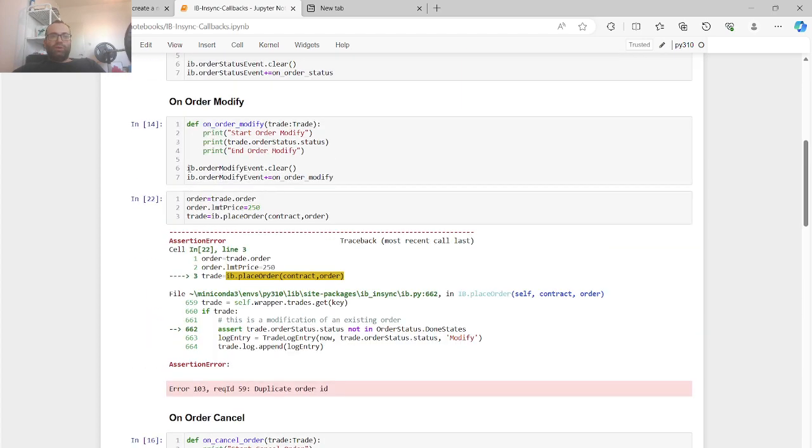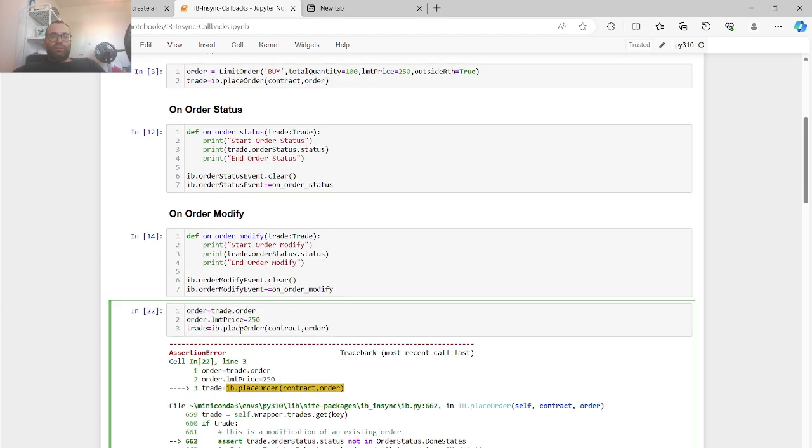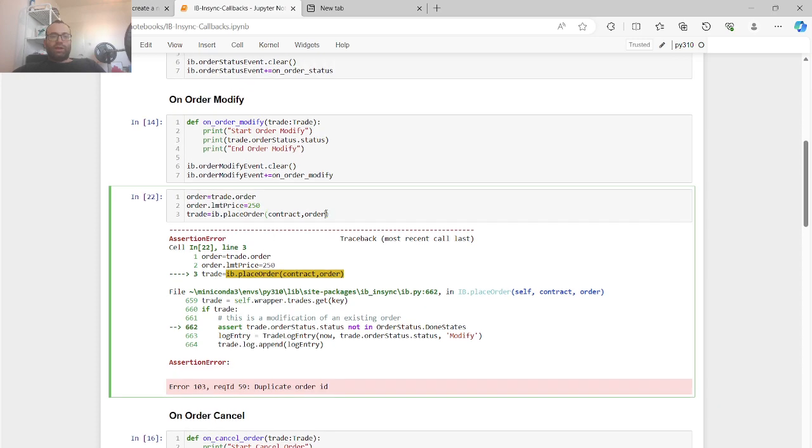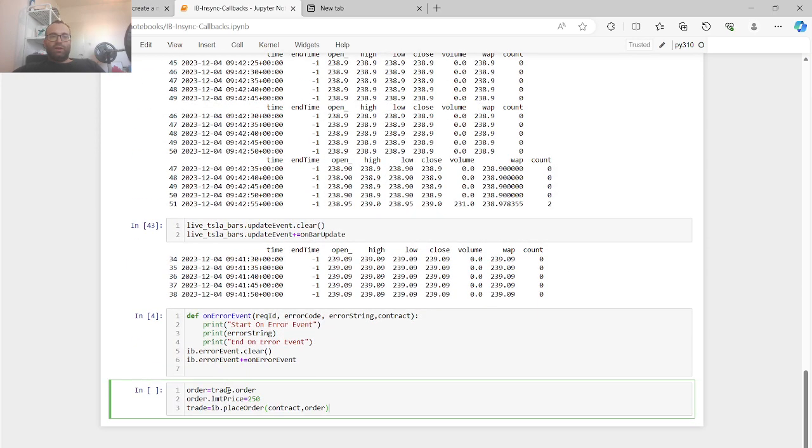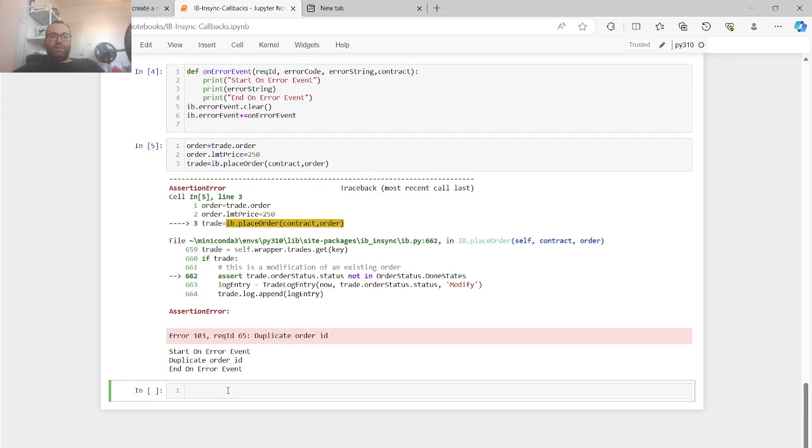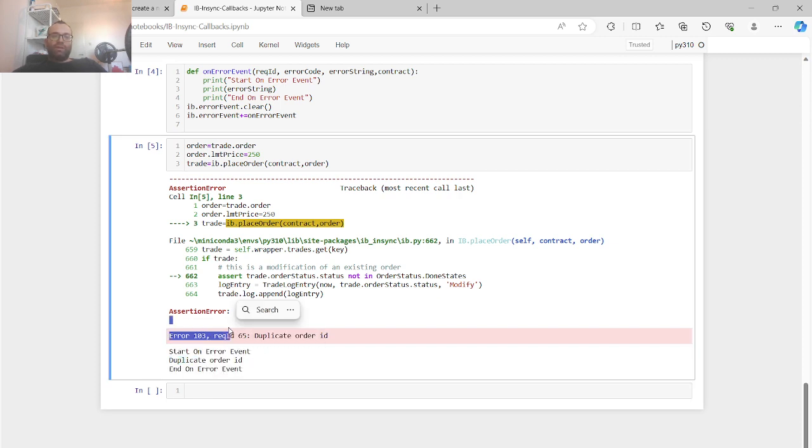Remember we had an order that filled at 251. So let's actually place it here. We're gonna place it here, and we have an assertion error. So you have an error for two parts. A, the assertion error here, and B, you'll have the start on error event and on error event, duplicate error ID. So when you're actually running this in code, it'll probably not give you this error. It'll let it go through, like if it's in some loop. But you can rely on these things, start error, end error, to get some information.